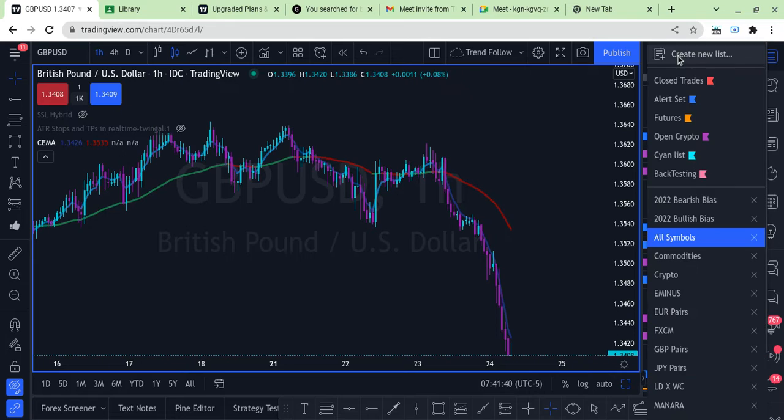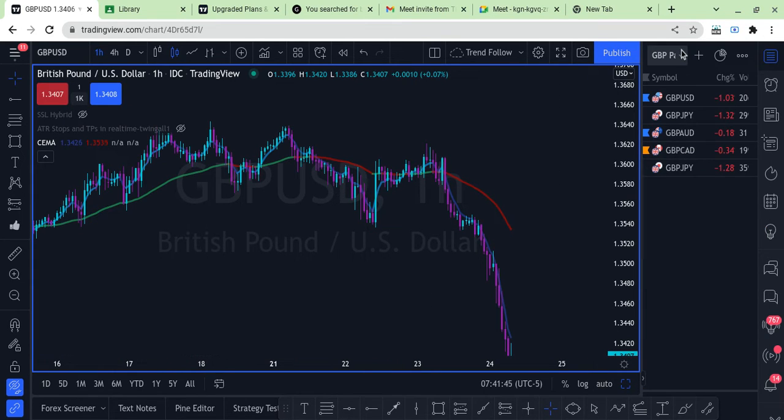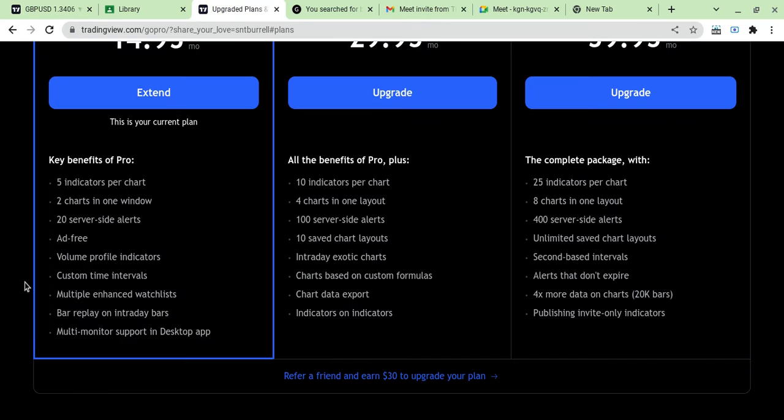So if you want to just go through your watch list, like if I want to just see my yen GBP pairs, that's what I can do. If I just want to see my euro pairs, this is what I can do. Okay. That's what it means by multiple enhanced watch lists.